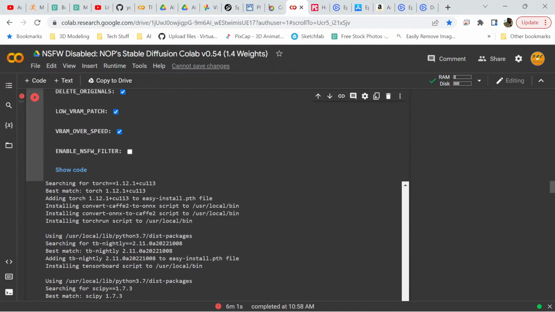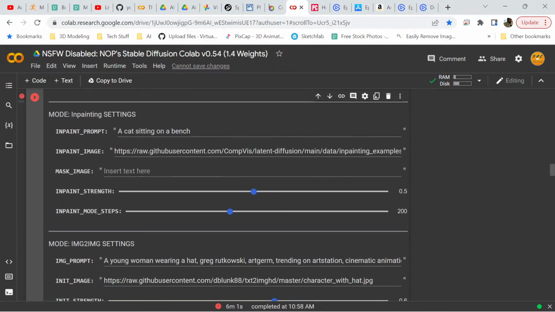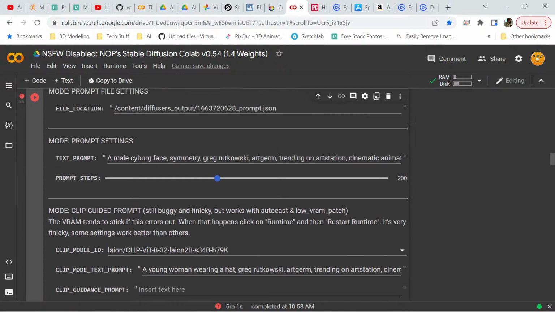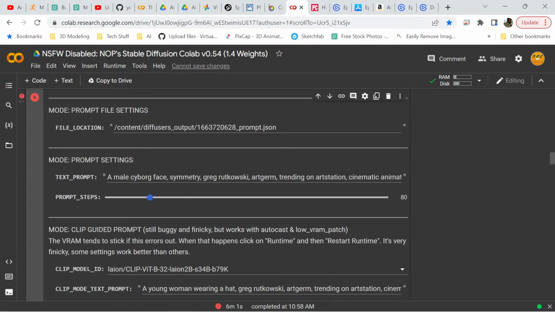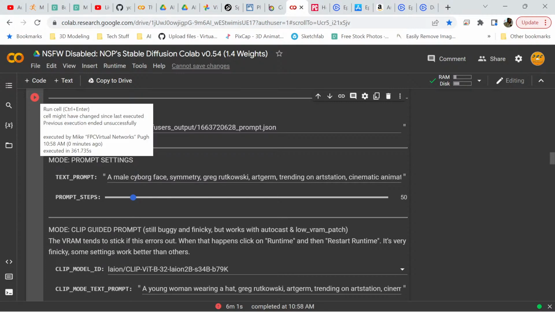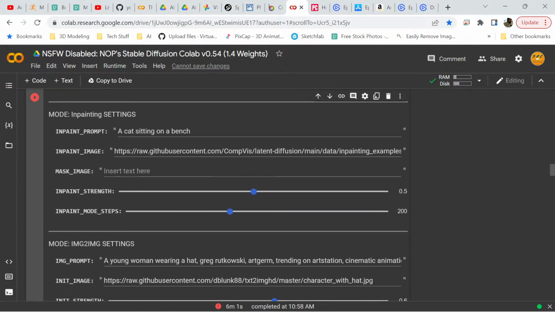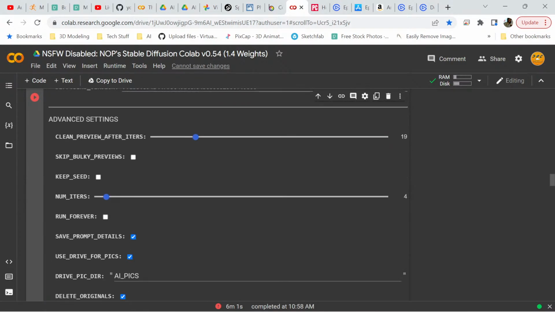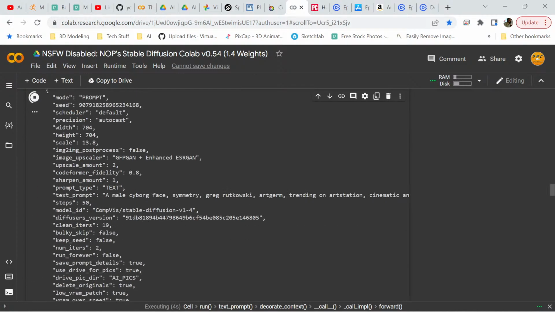So I'm going to scroll all the way up, and I'm going to change the steps and bring the steps all the way down to like 60, or maybe 50. Let's bring the steps down to 50 and it should run pretty fast. And I'm going to change the iterations. Let's bring the iterations down to about 2. And I'm going to run it again. And I may get rid of the seed as well.